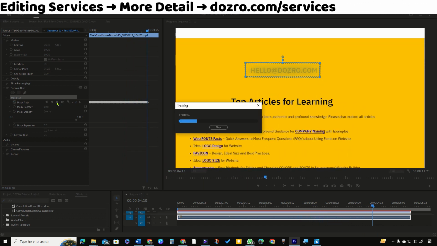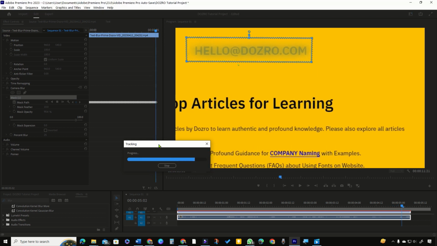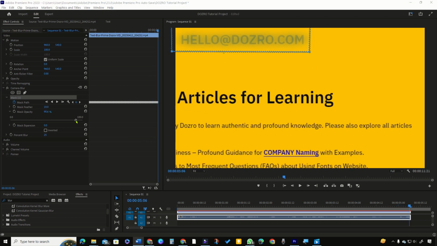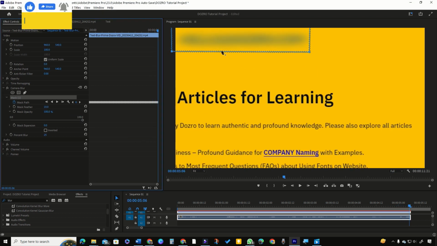If it stops tracking, you can restart it again. Now you can increase the opacity. Because I want to hide the background behind this text, so in Effect Controls, I will select the inverted box. You are all done. Let's play back.